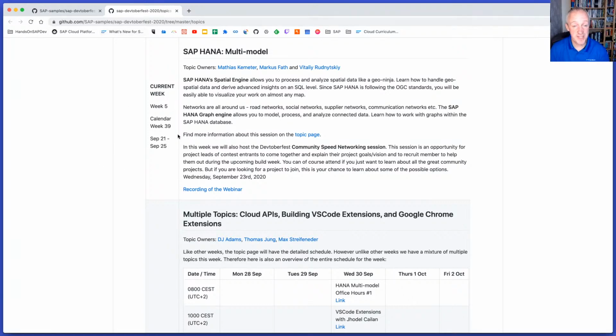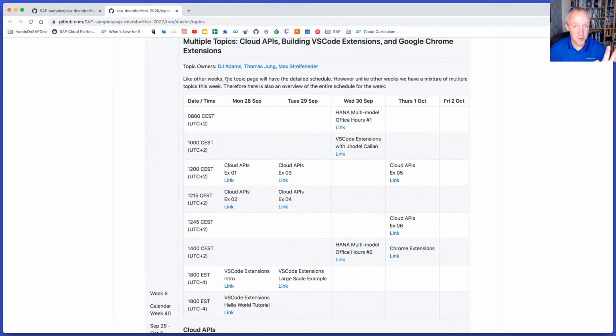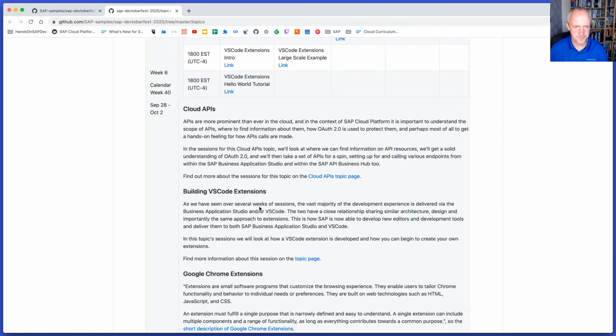Anyway, there's Devtoberfest. Next week in Devtoberfest, we've got multiple topics. We've got cloud APIs, we've got extensions on Google Chrome, and extensions on VS Code, because Devtoberfest is all about us as developers making it easier for ourselves and for our fellow developers. Building extensions in Google Chrome or in VS Code, which of course translates also to App Studio, is a super cool thing to be able to do, right? So check out this timetable here. We've got all sorts of things.